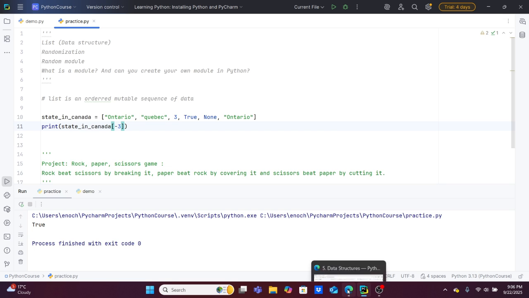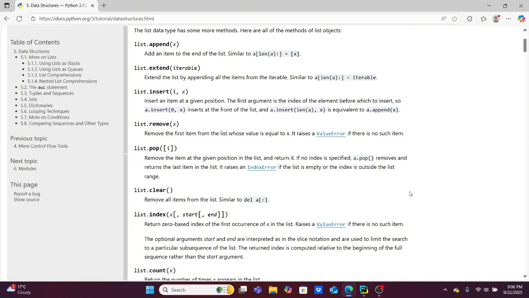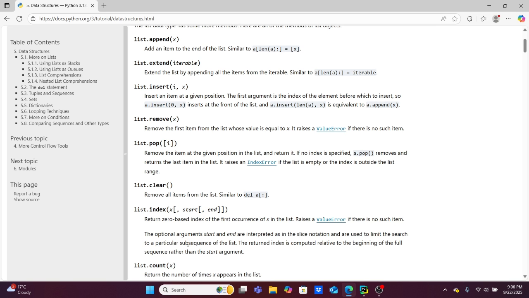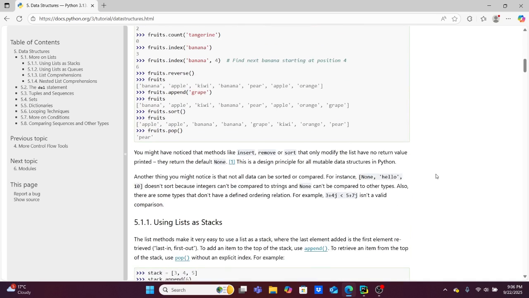And so let's go back to the documentation. So you can remove, list.remove, and you put the item. You can pop, which removes the item at a given position in the list and returns it. You can clear, remove all items from the list. You can get an index of a particular object. You can count the number of occurrences of a particular object. You can sort, depending on the key you want to use. You can do a reverse, you can do a copy, and we have examples here. They give us an example here.